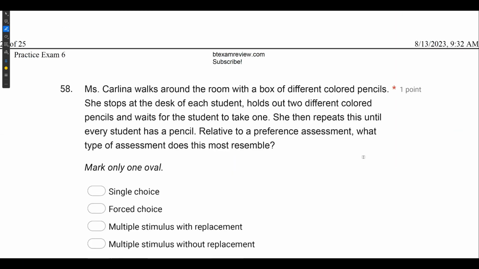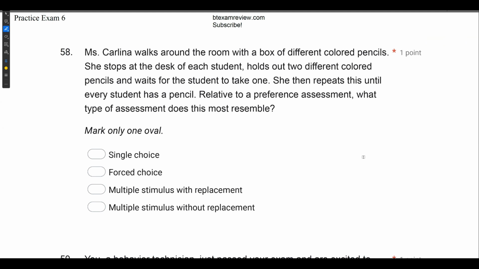58. Miss Carlina walks around the room with a box of colored pencils. She stops at the desk of each student, holds out two different colored pencils, and waits for the student to take one. She then repeats this until every student has a pencil. Relative to a preference assessment, what type of assessment does this most resemble?